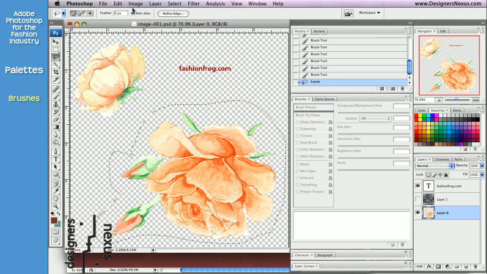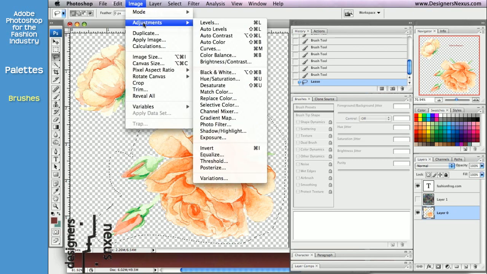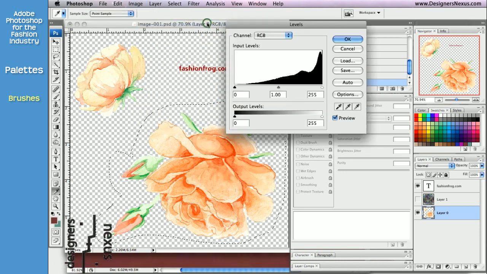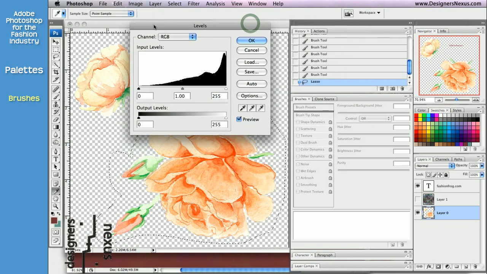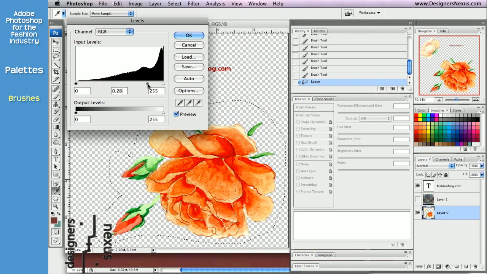I'm going to use levels to increase the contrast and darken my rose. Go to Image, Adjustments, Levels. In the Levels window, sliding the mid-gray point to the left will make image lighter. Sliding it to the right will make image darker. Bring black and white points closer to the gray midpoint will increase the contrast.